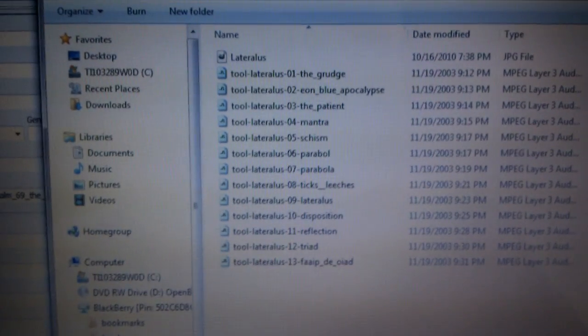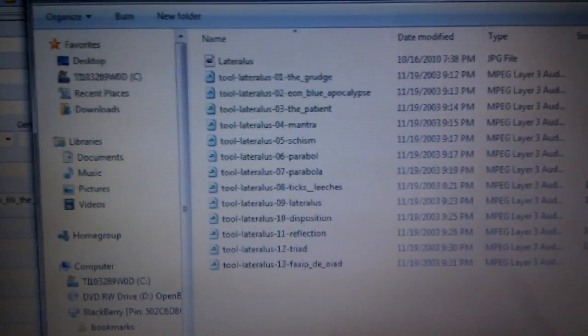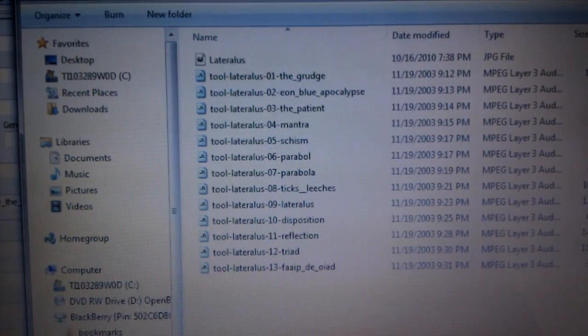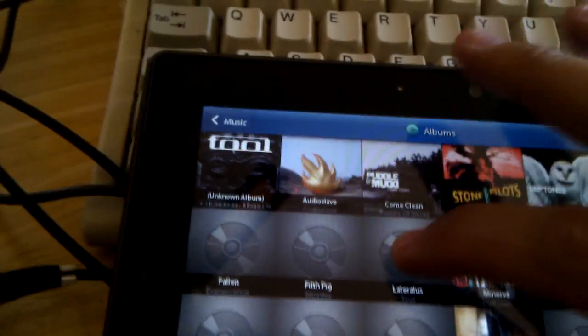So currently, the Playbook is connected to the laptop with a USB cable, and we're on the, I guess, Z drive on here, and I've just got a folder list here. There's a bunch of songs there, and there is one JPEG file listed up at the top. So it's in there, but it's not being shown on the Playbook.